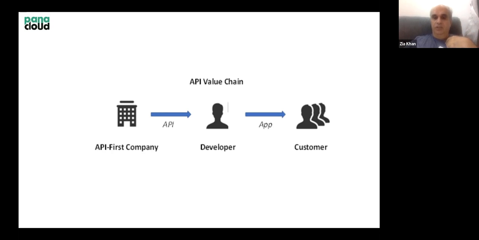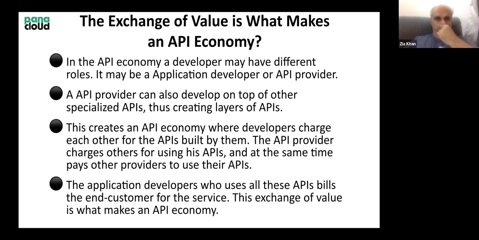This chain does not mean just that there are 3 people. In the middle, there can be a lot of different people involved. An API company is using APIs from another API company. The exchange of value is what makes an API economy.